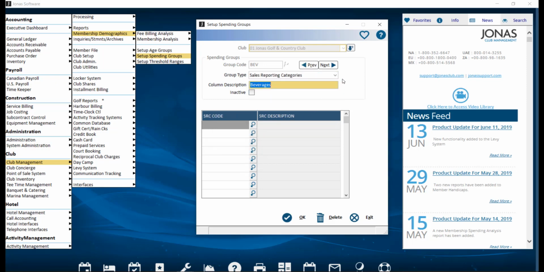is sales reporting categories. These are supplemental codes for categorizing spending. They can be set up to link to existing club sales areas and club item groups to provide more summarized reporting. Lastly is business areas.